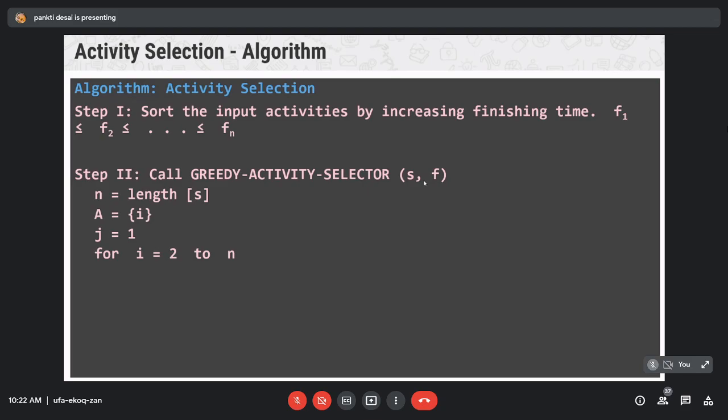Now next is for i equals 2 to n. This for loop starts from 2 to n. It means it will check all the remaining activities from your set of activities, because we have already selected activity 1. So now we have to check for all the remaining activities. That's why this loop starts from 2 to n.